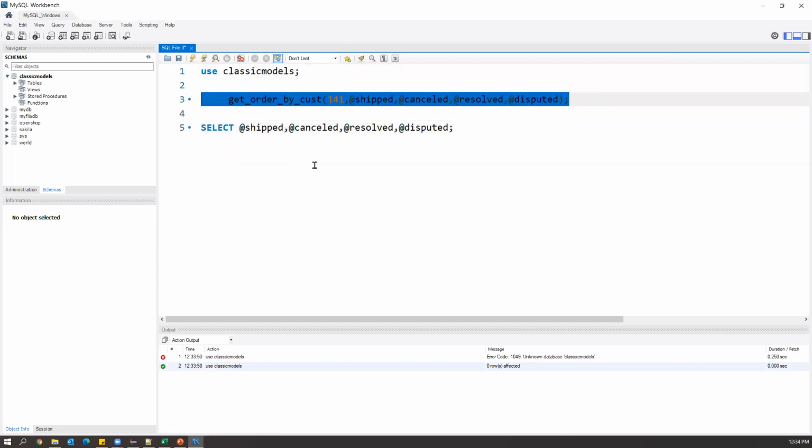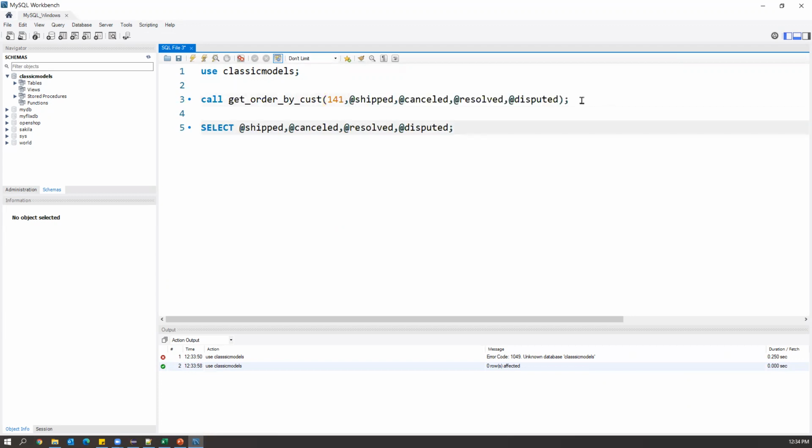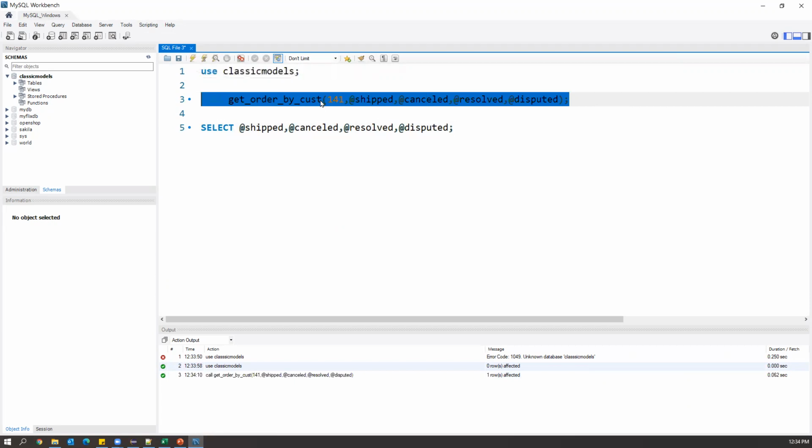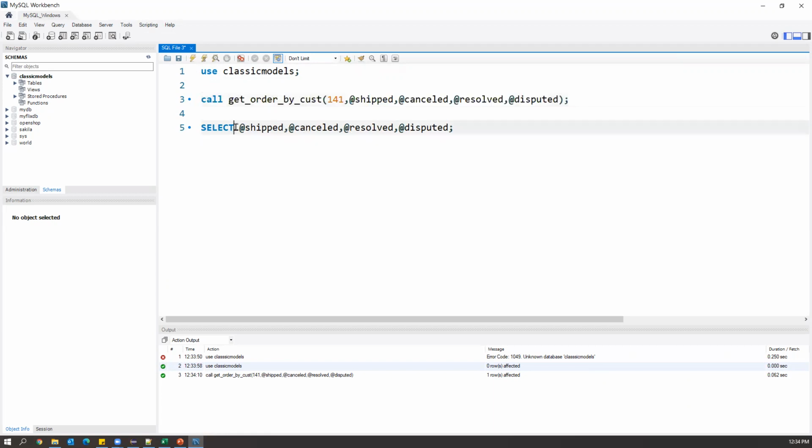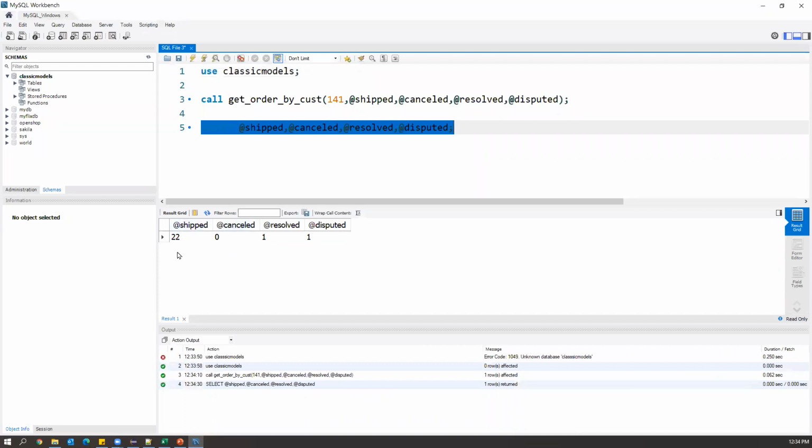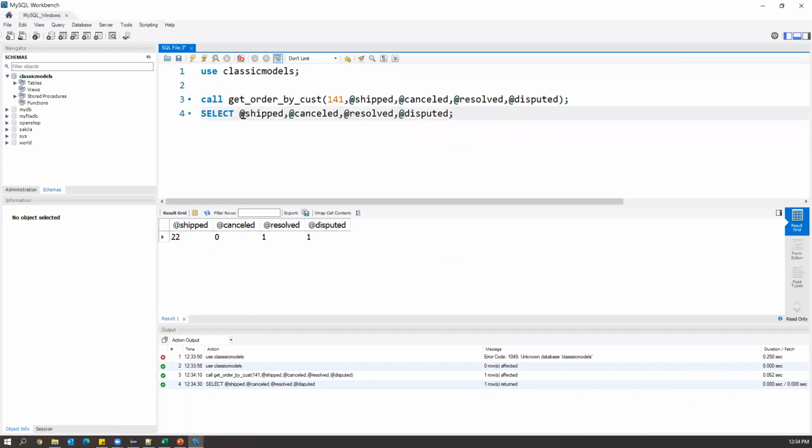Now I'm doing the stored procedure call. 141 is the customer ID, which is an input parameter, and these 4 are the output parameters. When I execute this, the stored procedure is executed, but it is not returning anything for us; the output is stored in these variables. But how can we get the data from these variables? We need to execute one more select query: select @shipped, @cancel, @resolved, @dispute. I'm just printing the values from these output variables. Executing the statement immediately gives these results: 22 shipped, 0 cancelled, 1 resolved, 1 disputed. So this is the actual output written by the stored procedure into the output variables.